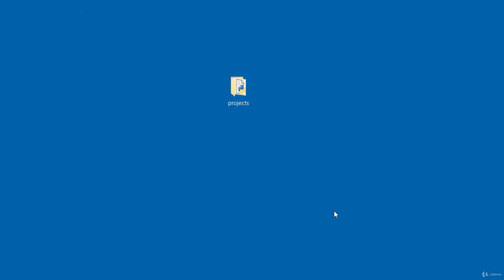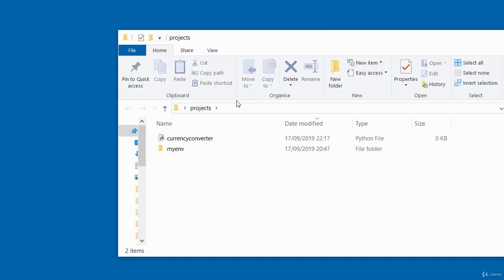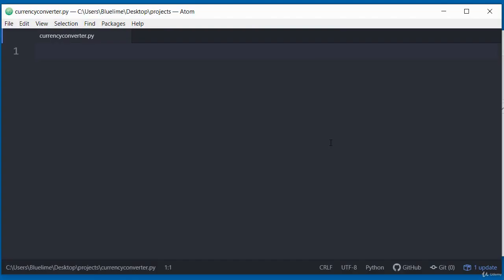So this is my projects folder. If I open up my projects folder, I should see the Python file. You can see the icon here, which indicates that this is a Python file. So that is how you create a Python file. Any code I now write inside this file here will be treated or interpreted as Python code.